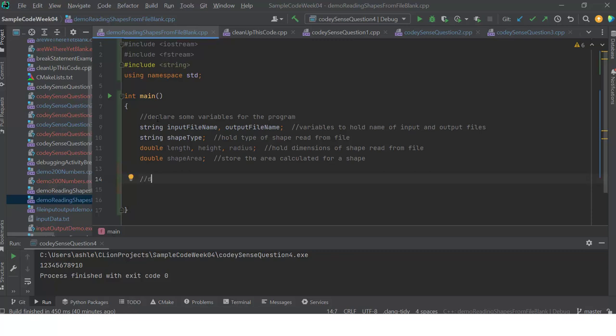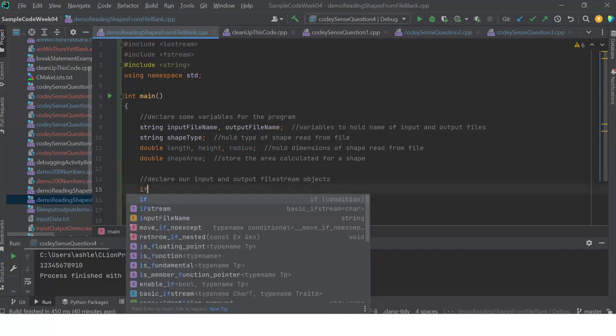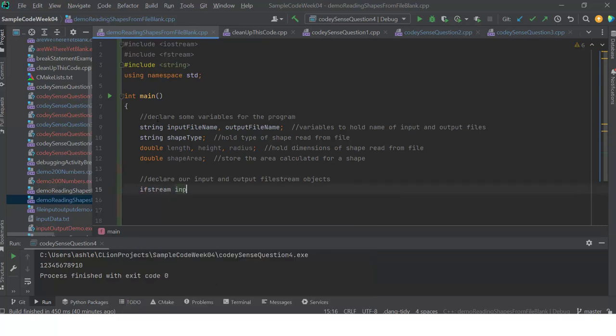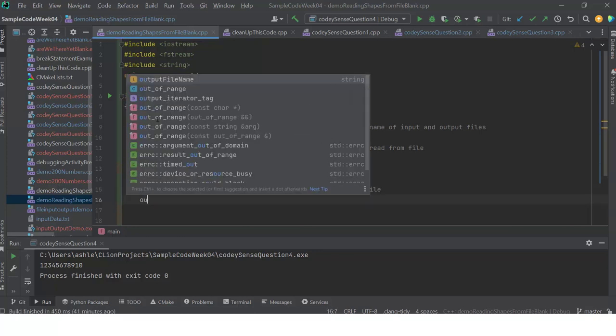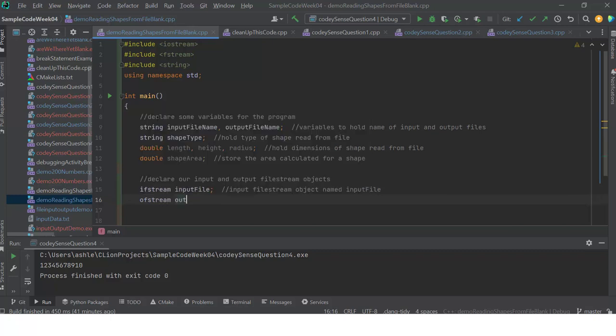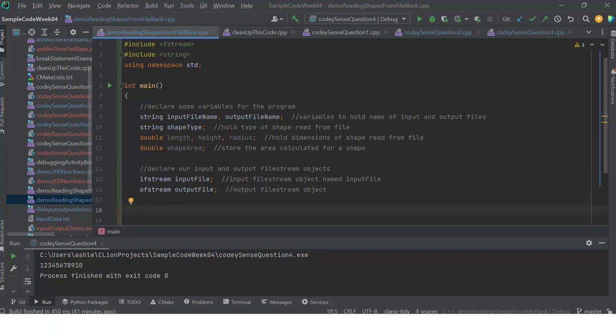Now we need to declare our input and output file stream objects. So in this case, I'm going to go ahead and declare input file as my input file stream object. And my output file stream object I'll call output file. Remember, you can name them whatever you want, but you want to make sure you know which one is which.